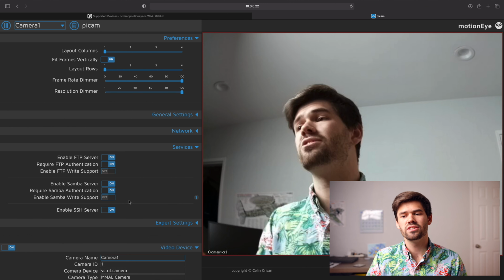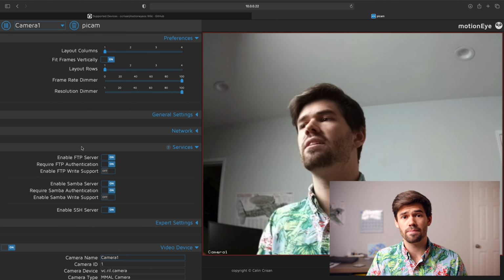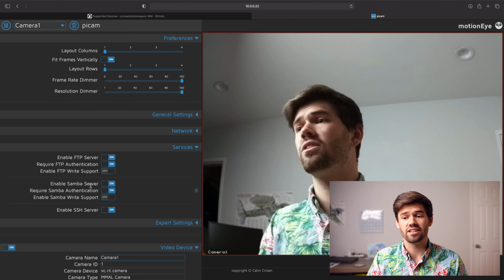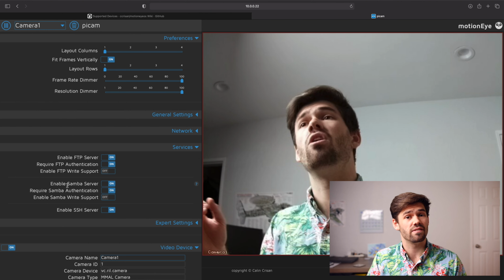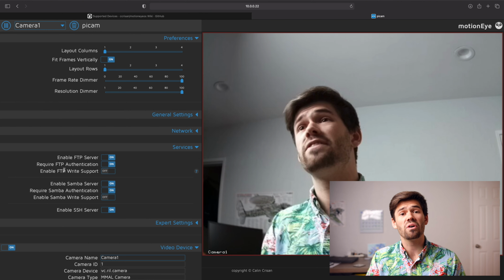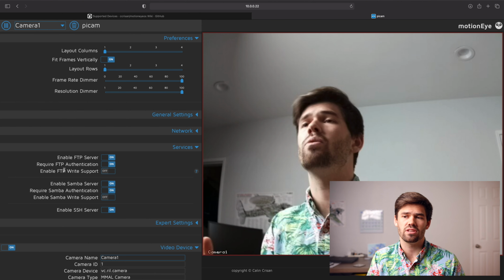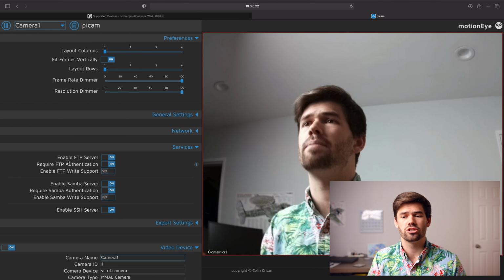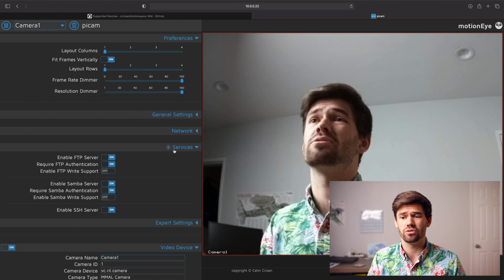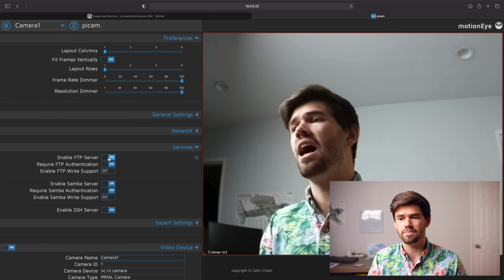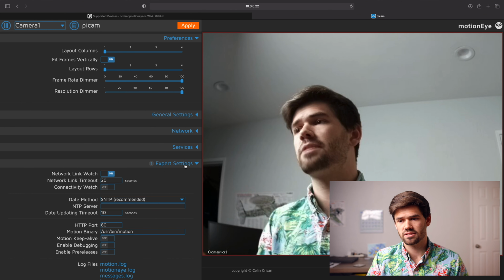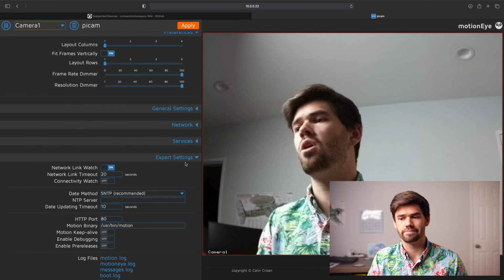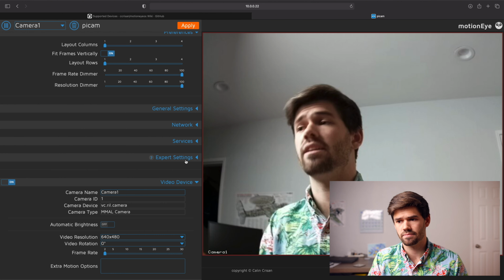All right, so services is one of the great parts. By default, out of the box, it has an FTP server and a Samba server just built in. That means you can access all the files off the camera via FTP or SMB. It's so easy to use. It just works right out of the box, and I'll show you how to do that after we get some video recorded to it. I'm gonna turn off FTP because I don't need FTP. And then there's expert settings, which are, well, out of what I need.